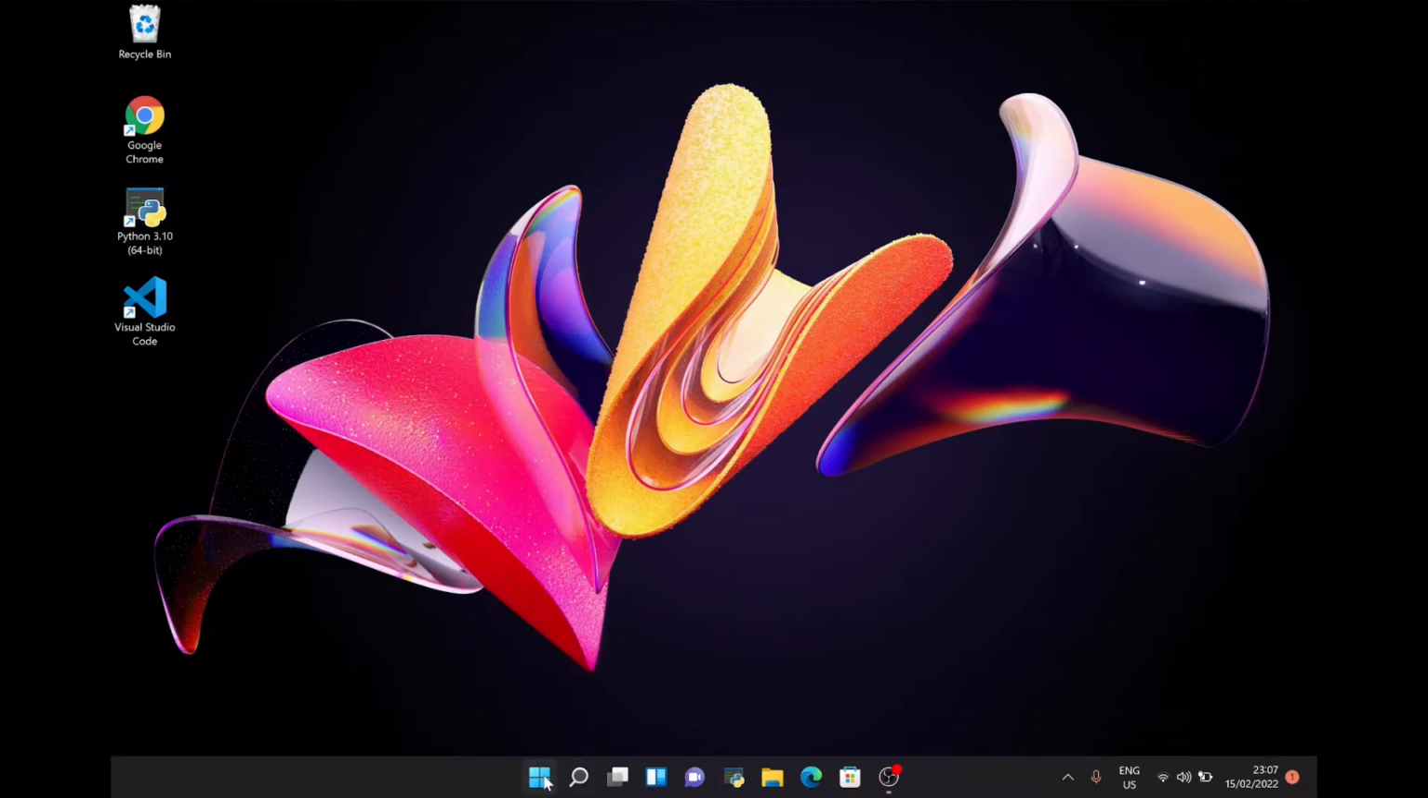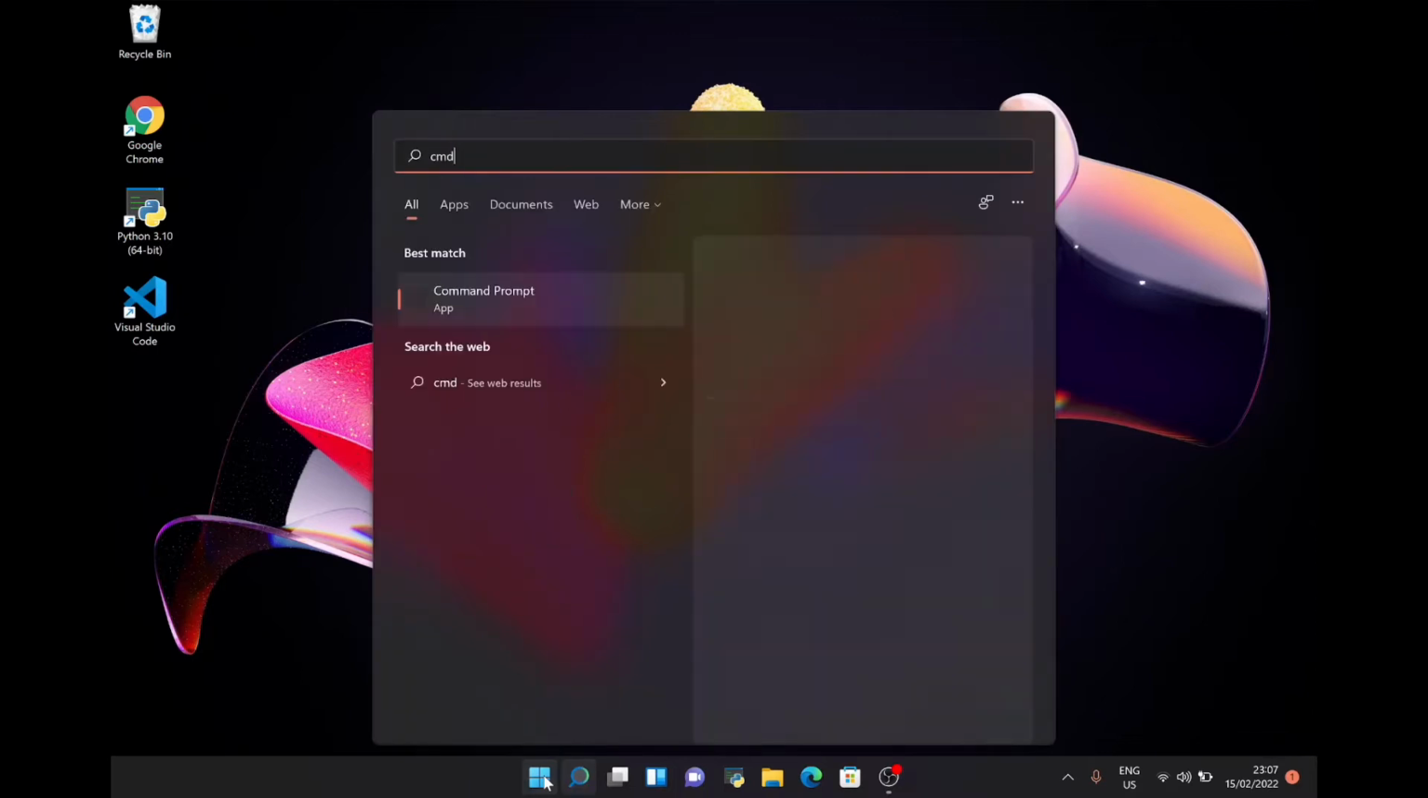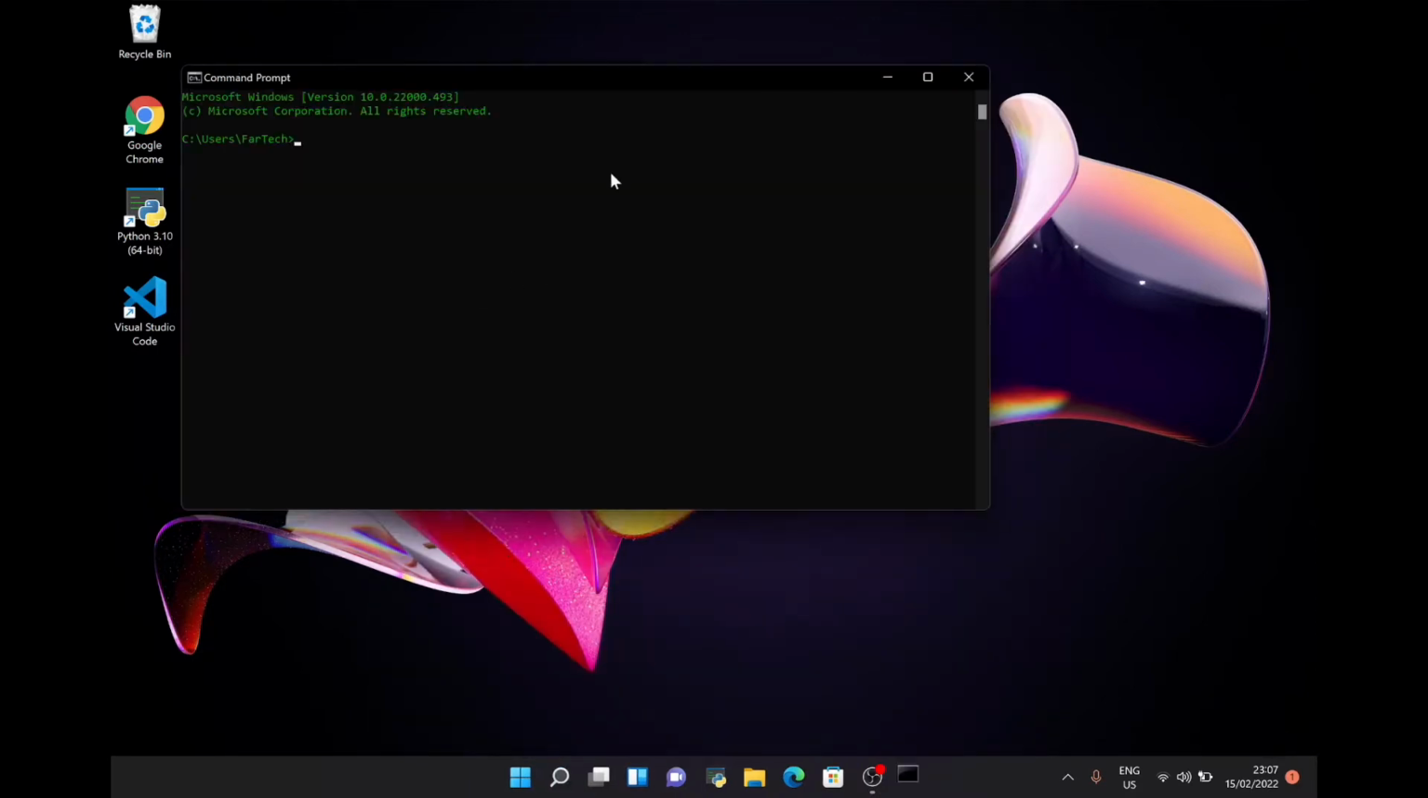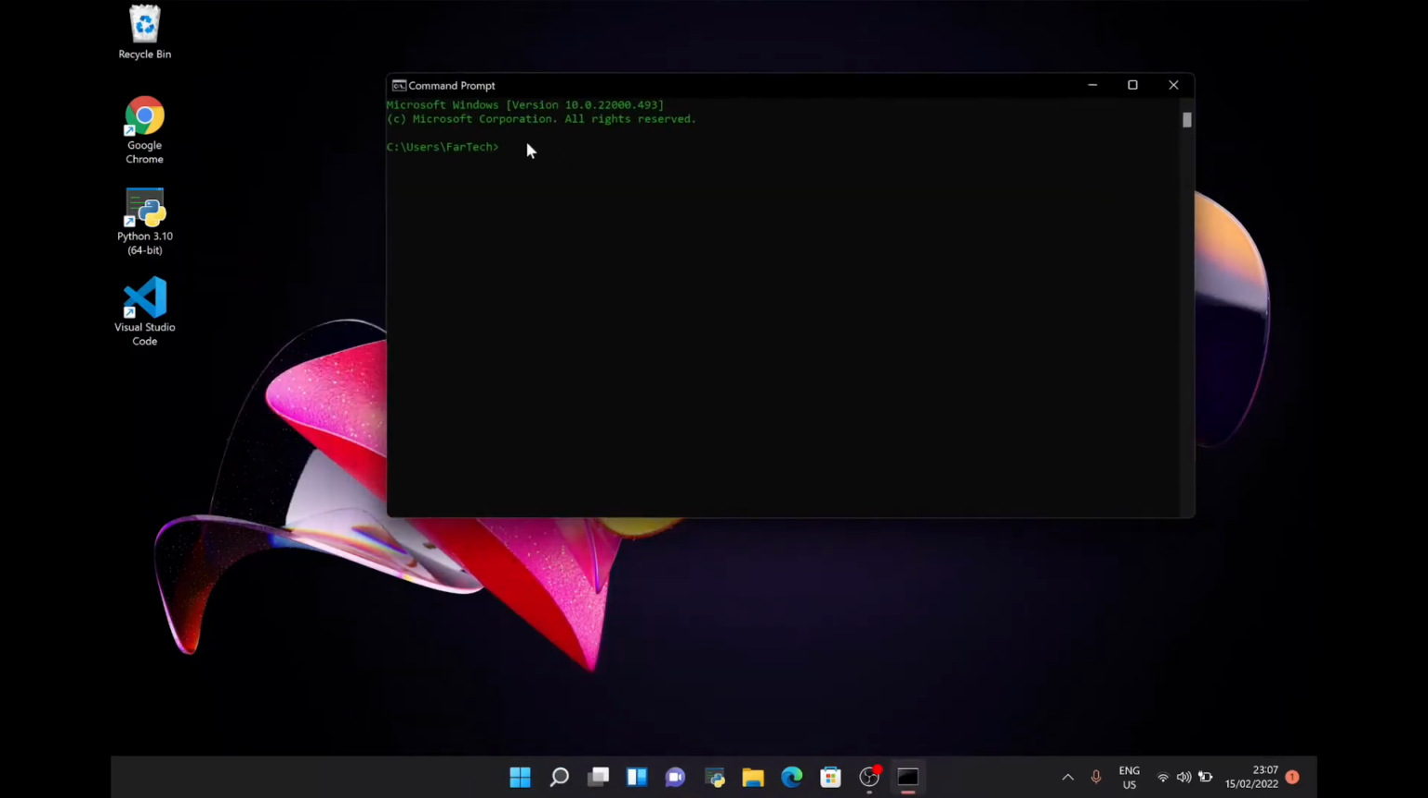In order to do that, we need to hit the start button, type CMD, which is short for command prompt, and what we'll type in here is simply python space --version, and this should give us the version of Python we're running. And what we also need to do is check the pip version. So we'll just type in pip --version, enter, and then we should get the pip version as well.